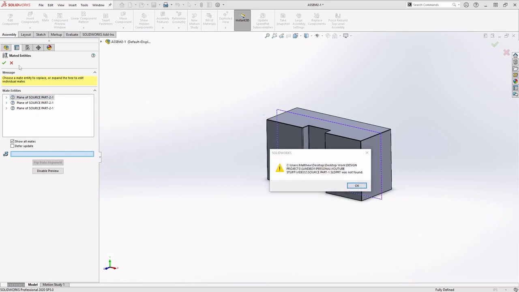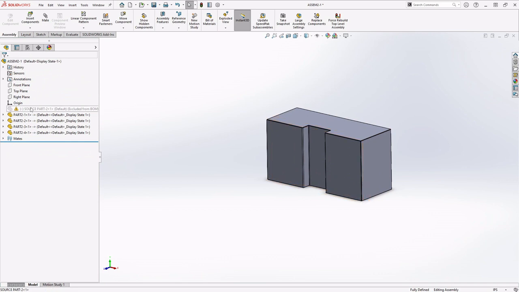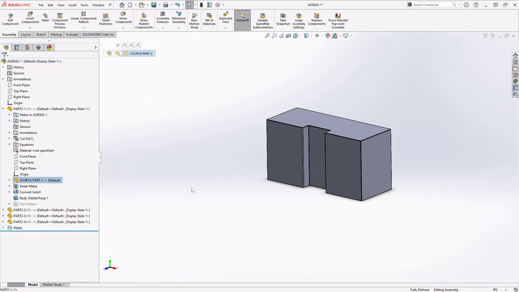Yeah, because it's looking for something else. Okay, well, that might not work, but anyway, you can just delete this and insert source part 2 in here, and then you can have this assembly now automatically linked. But that's the process to update the references on your individual part files so that they can see the new source part.